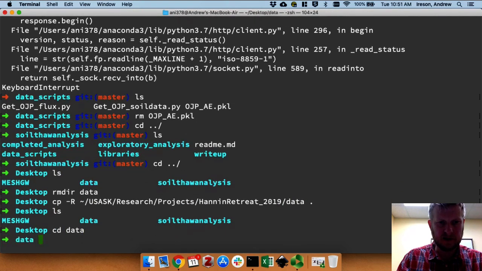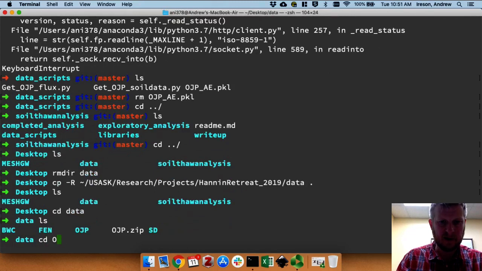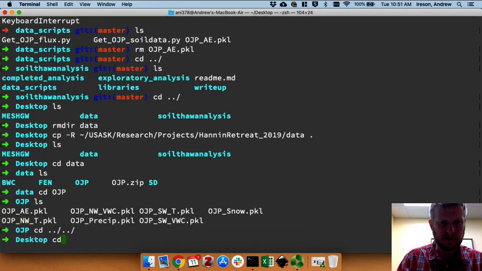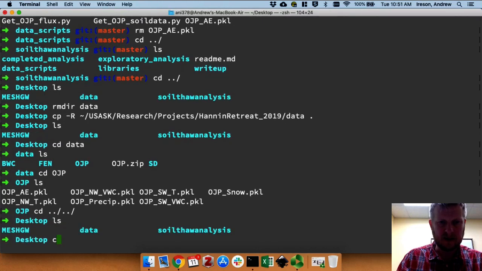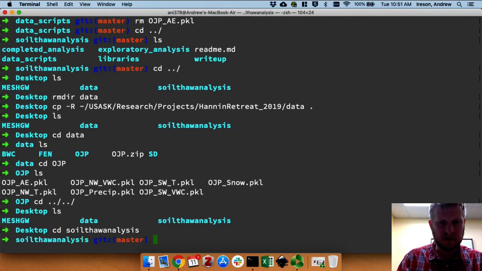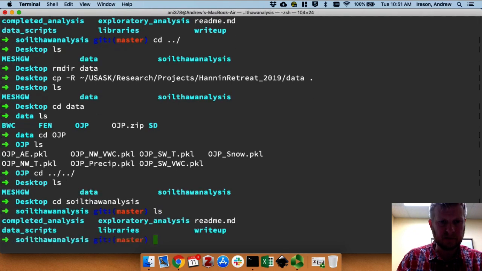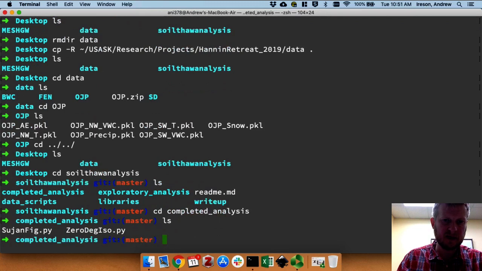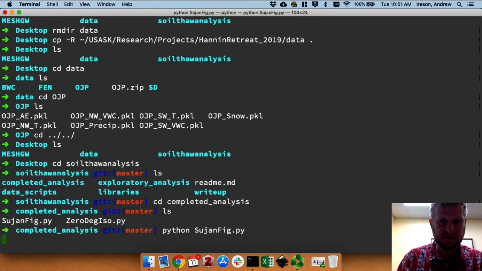So there I have my data folder, and inside my data folder I have all of the data that I'm going to be using. So that's fine. So there we are. Now into the repository. Now in the repository I've got this completed analysis folder, which has got 2 Python scripts in it, but nothing else. And I have to run those Python scripts to generate the figures.